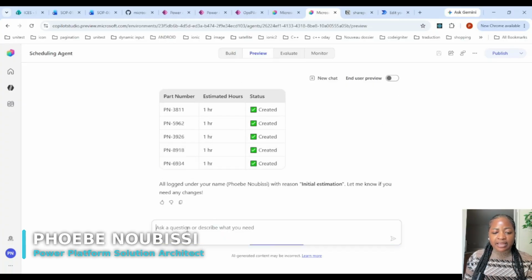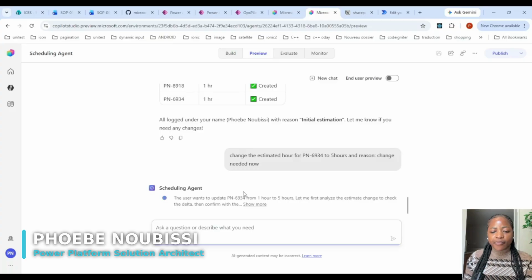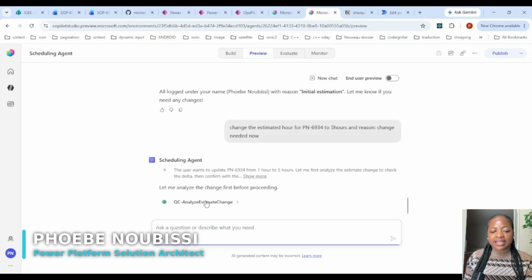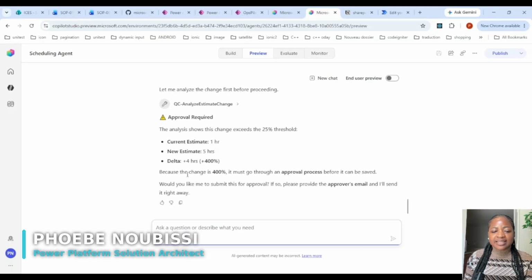So I would say change the estimated hour to 5 hours, and reason change needed now. So it will do the analyze first. It's calling the analyze estimate change, and it says because the change is 400% must go through an approval process before it can be saved.